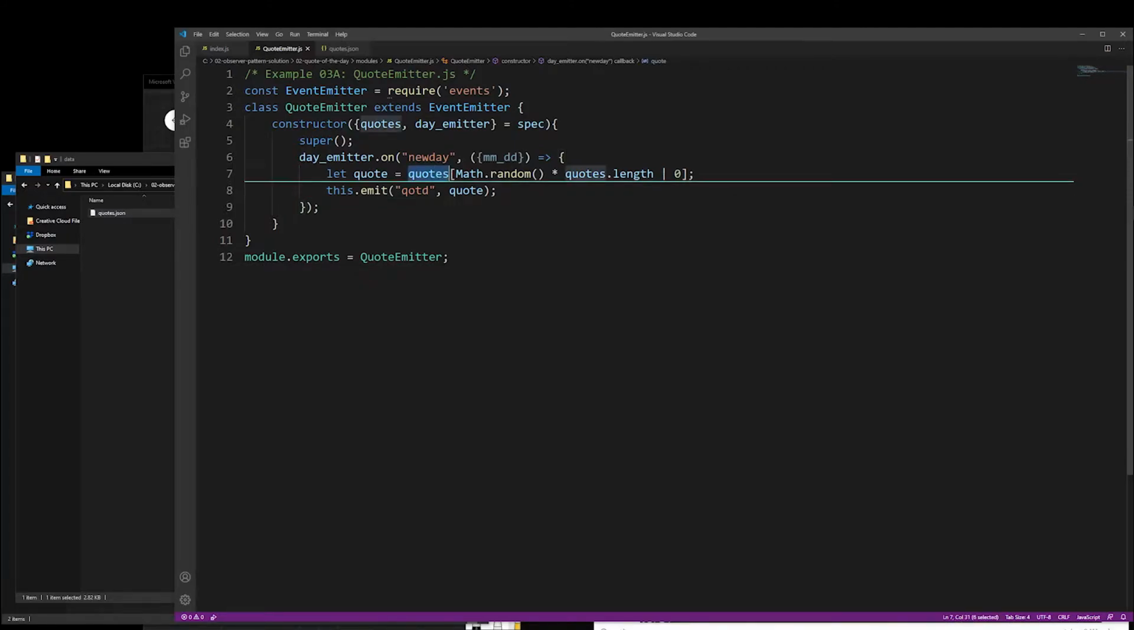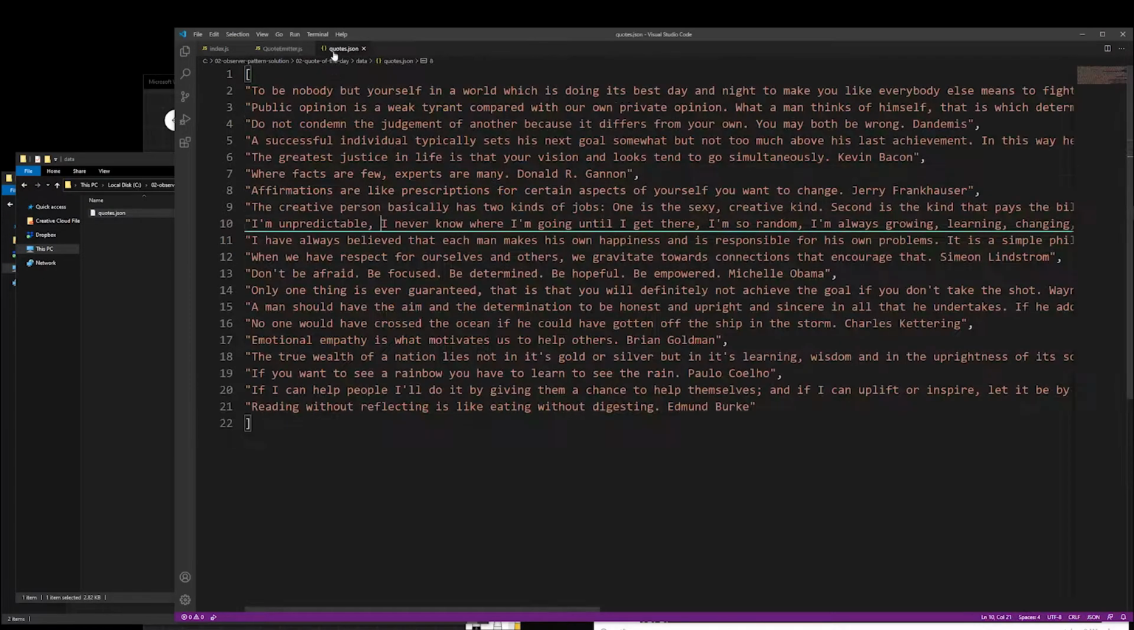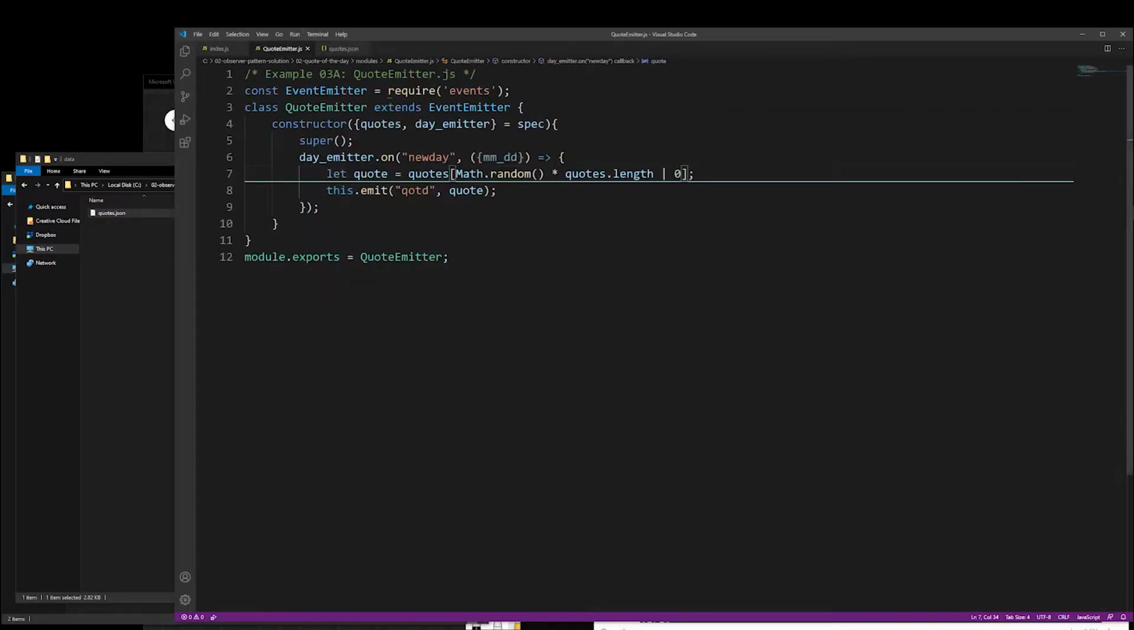Okay, so that's going to give us an integer value between 0 and the number of quotes inside of here, the length. And so that's going to be the quote that we choose. So we're going to choose one random quote from inside of here, and then we're going to emit that to whoever's listening for QOTD events.